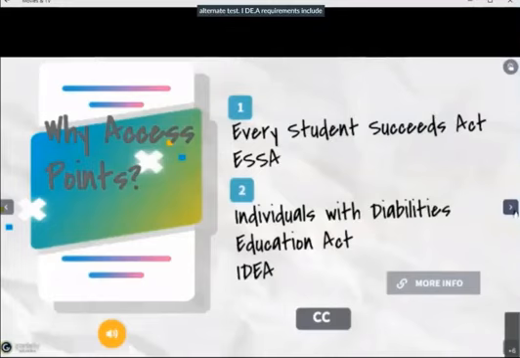IDEA requirements include access to the general education grade level curriculum for all students with disabilities and accountability for student progress. Assurances that instructional strategies will be research-based and that all of the students' educational needs must be considered.